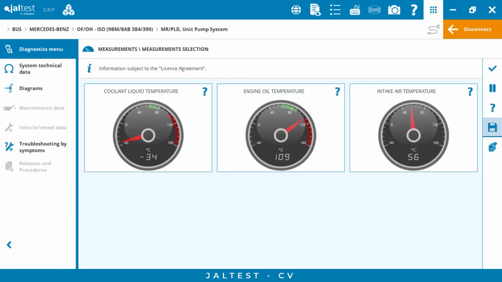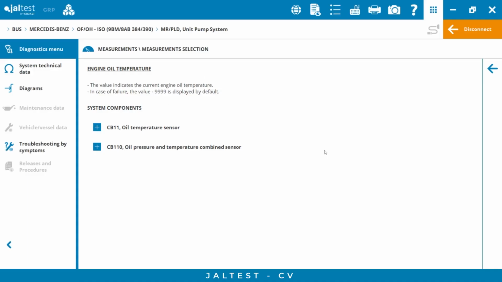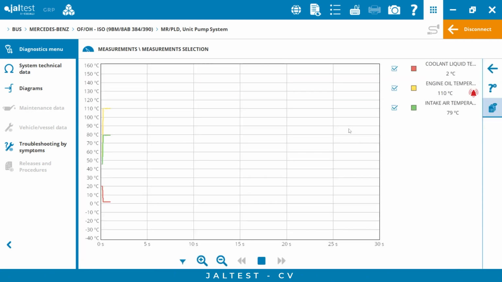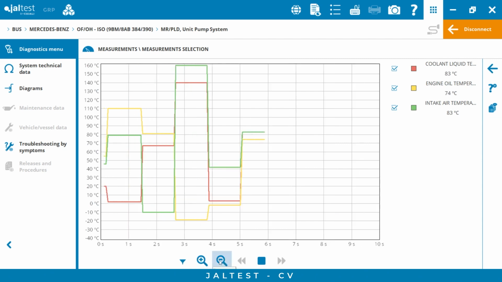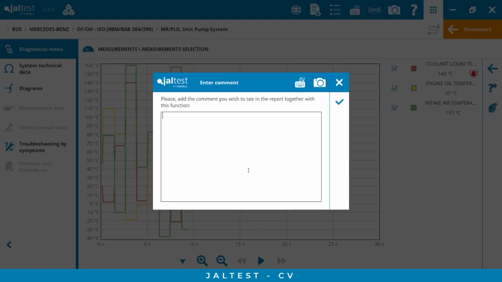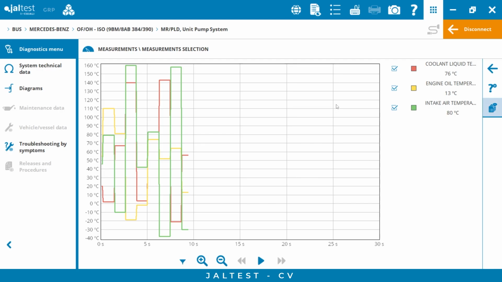We have the gauges here. And if you see this question mark, you can go there and you will find more information about the measurements. And also we have the graphic representation. Here you have different functions. You can zoom in and zoom out, and you can pan the graphic. You can customize how many measurements you want to see, maybe 2, maybe 1. And also you can add a comment, and this comment is going to be in the diagnostic report. And also we can make a screenshot.